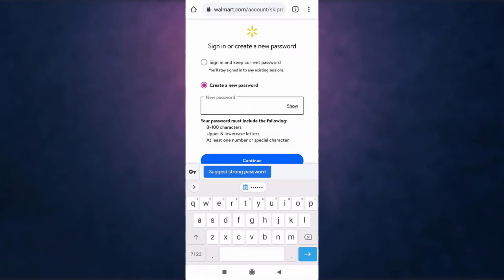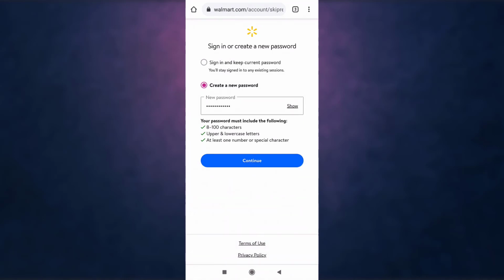Create a new password and be sure your password has 8 to 100 characters, upper and lower case letters, at least one number or special character. After you have entered your password, tap on continue.